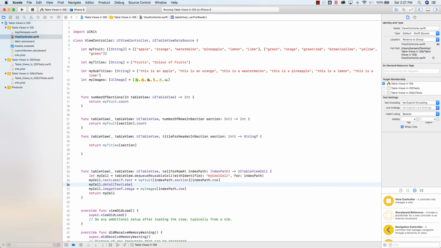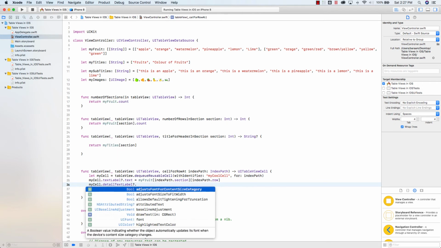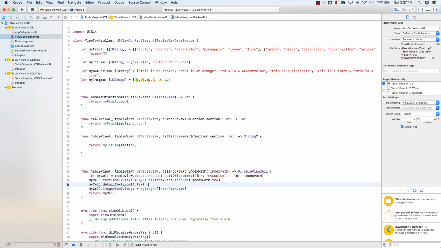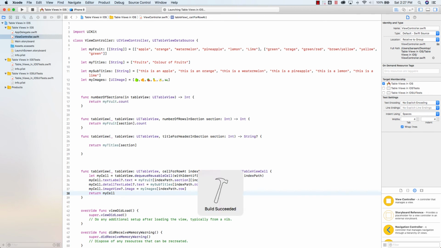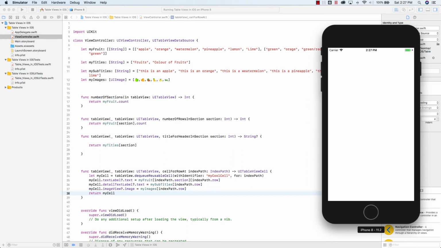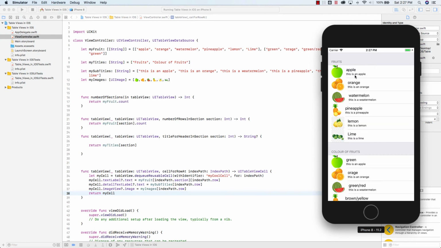So detailed text label dot text, and we're gonna say my subtitles, and we're gonna say index path dot row, and this should work. So if we go ahead and run the app, it should say this is an apple, this is an orange, this is a watermelon, this is a pineapple, this is a lemon, and this is a lime.